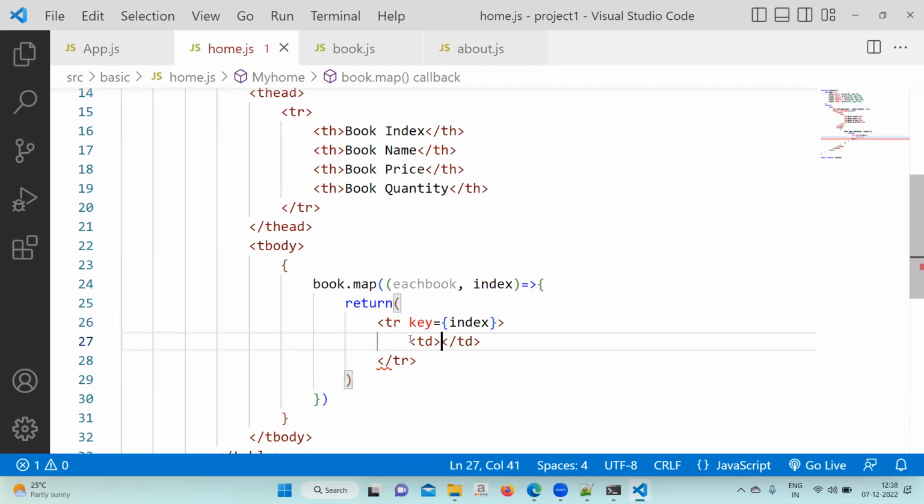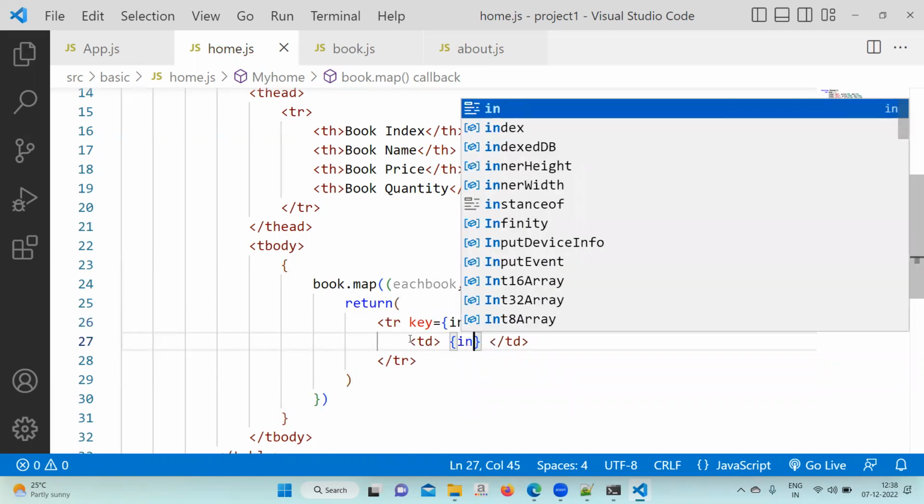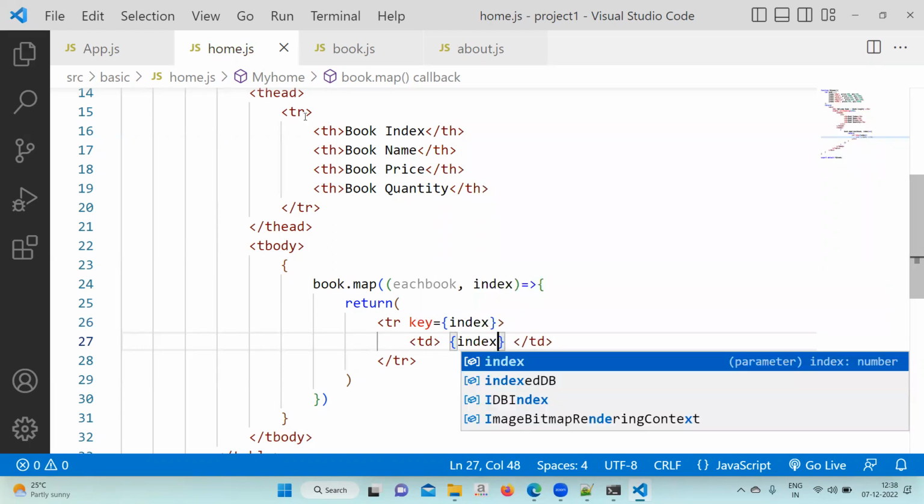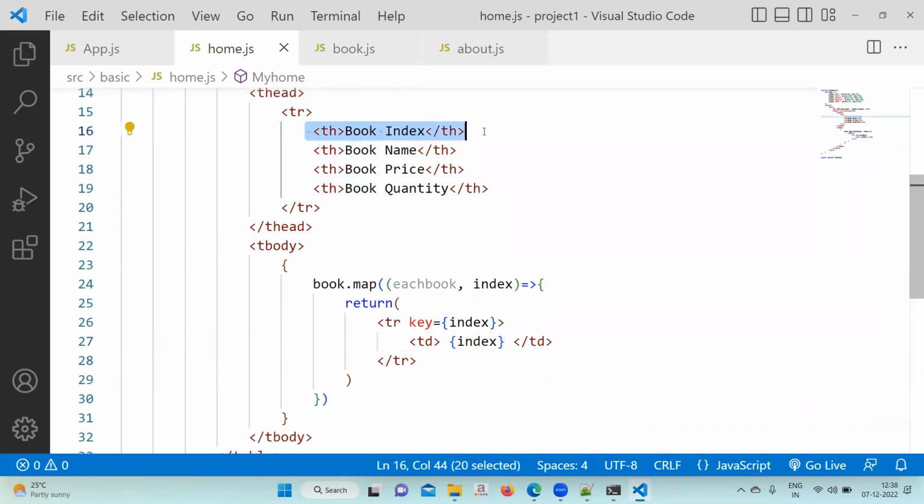Follow the TD. Inside the TD also, first you will write index, because inside the TR the first position is for index only. Two times we have written index. Why did we write index two times? Key equal to index, that you understood in the last 2 examples. The first TD you have written index because it will represent the book index, right?